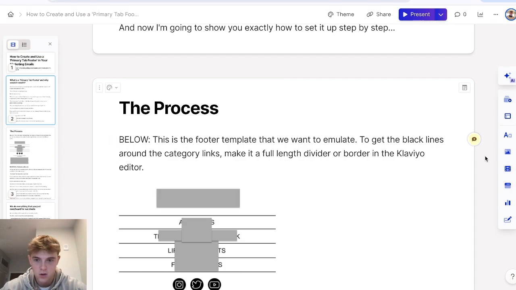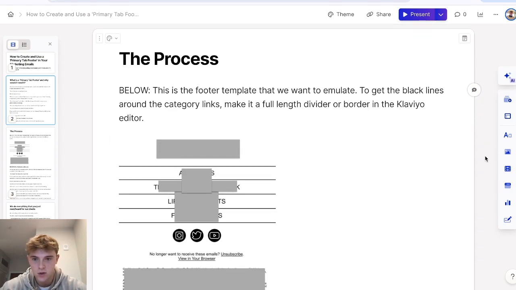Okay, so let's get started on the process. Below is going to be the footer template that we want to emulate with this SOP. To get the black lines in between these sections here, you're going to want to either make it a full-length divider or you can make it a border around the text block in the Klaviyo editor.